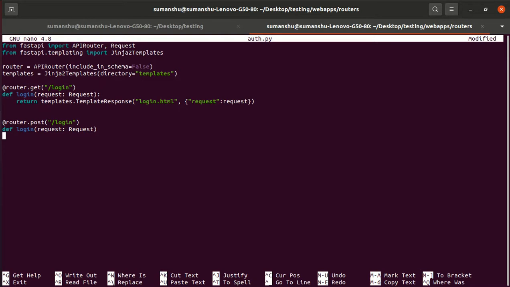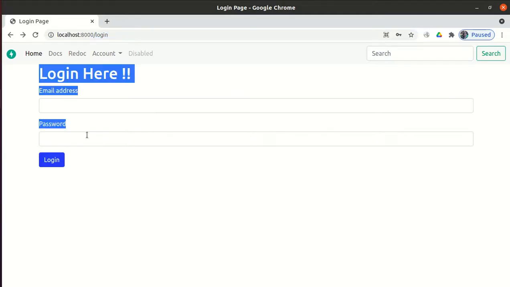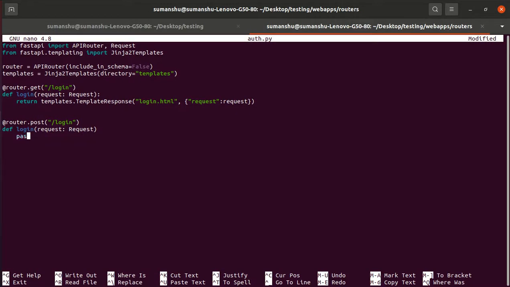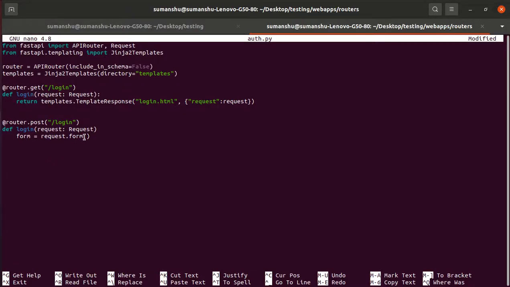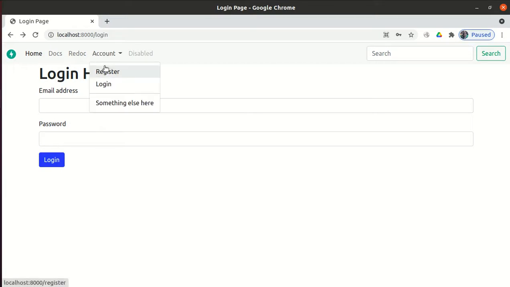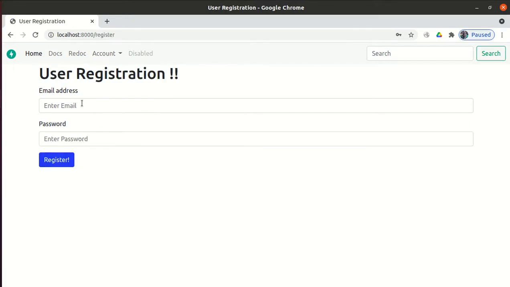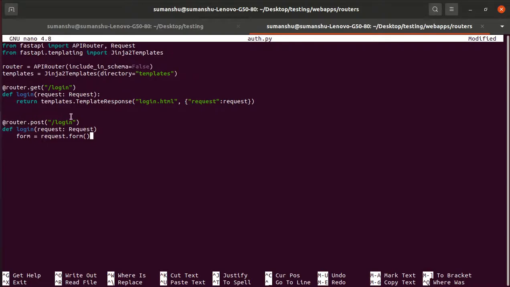Okay, now we have to apply some logic here. First, we have to accept this form. And how to accept this form? Request.form, the same thing we implemented in the users route when we did the user registration. When we click on register, we have to accept this form. The same thing we are doing in the login route. We have to accept that form, but we have to use the async method, otherwise it will give some error message or warning message. So we have to use the async method.